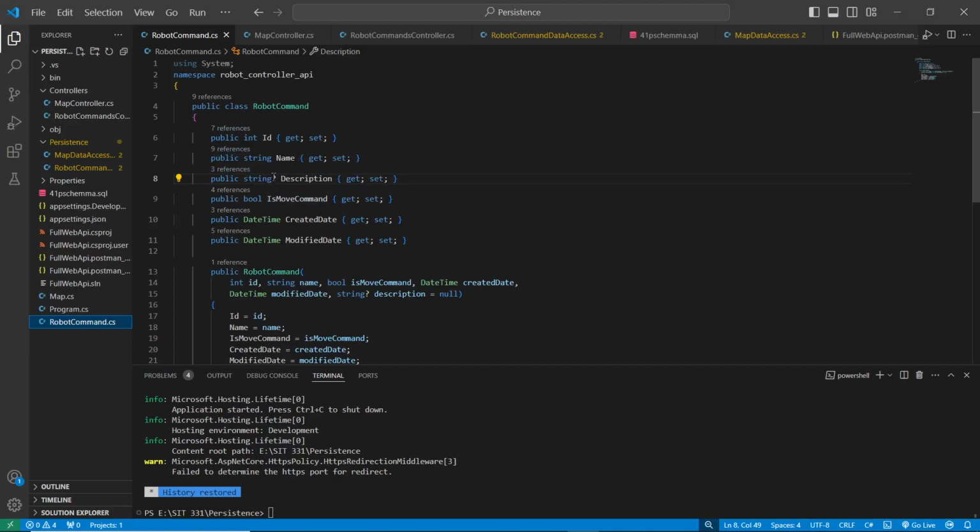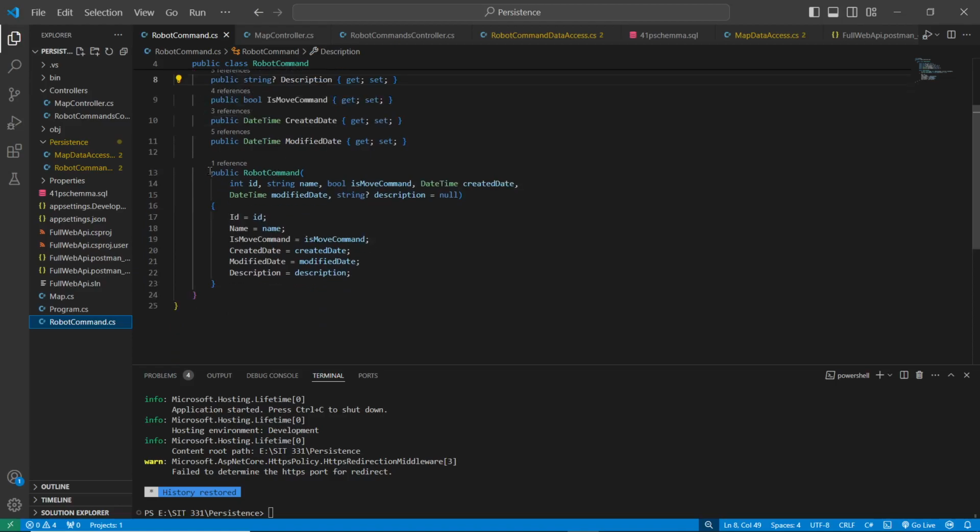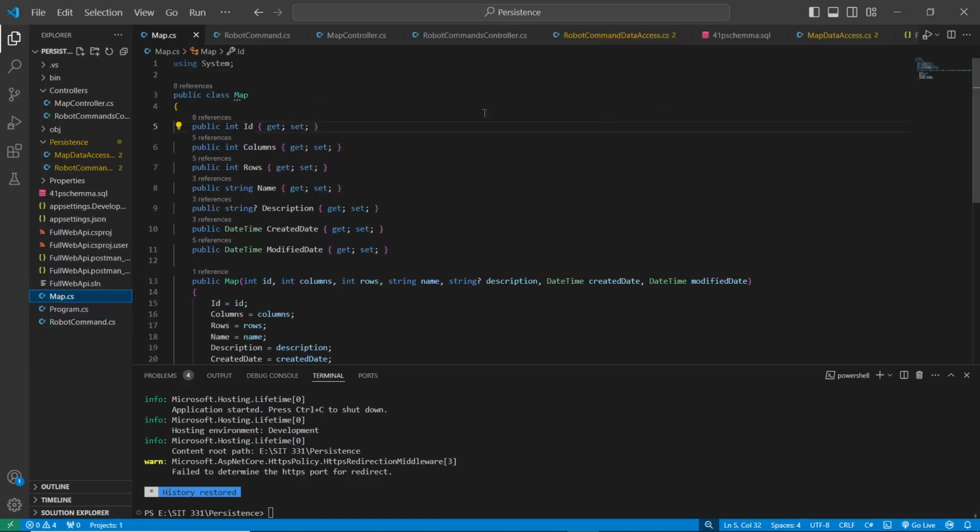And also let me explain why this question mark operator is used with the description. Basically this is a nullable operator, and it is used with those properties for which the value can be null. So here in the robot command the description can be null. If we don't define any description, it will be stored as null. Then we declare the constructor for this class, which is public RobotCommand with the defined parameters, and here we map those parameters.